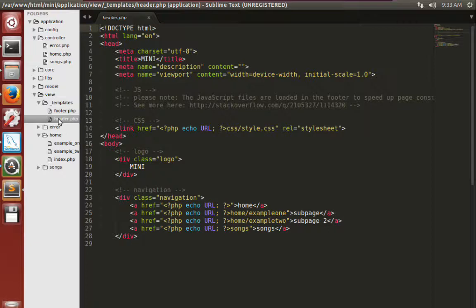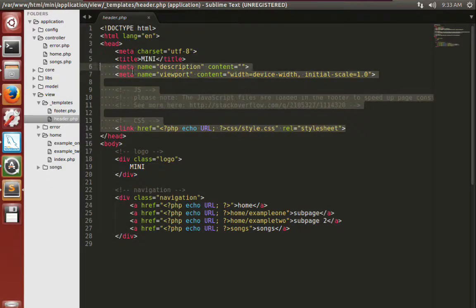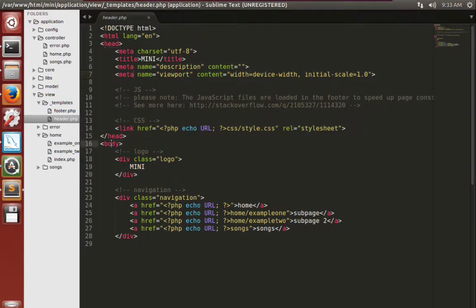If we look at header, we can see that here is a template file for just the head. It's just a snippet of the overall page. So here's our head tag, here's the close head tag, here's the style sheets, there are some other meta tags there. Here's the body. This is the navigation. This is navigation that's consistent across the entire site.